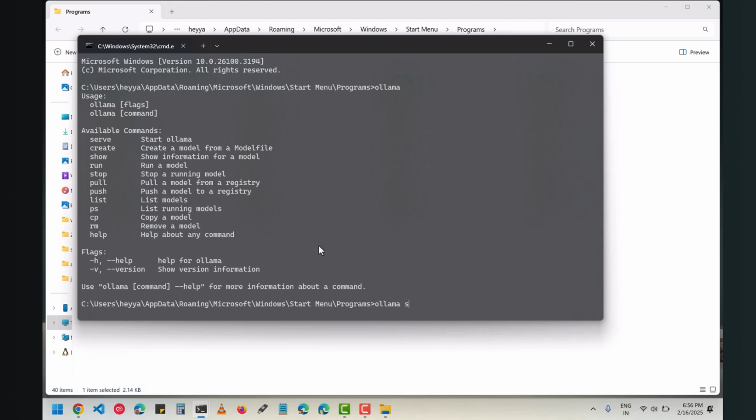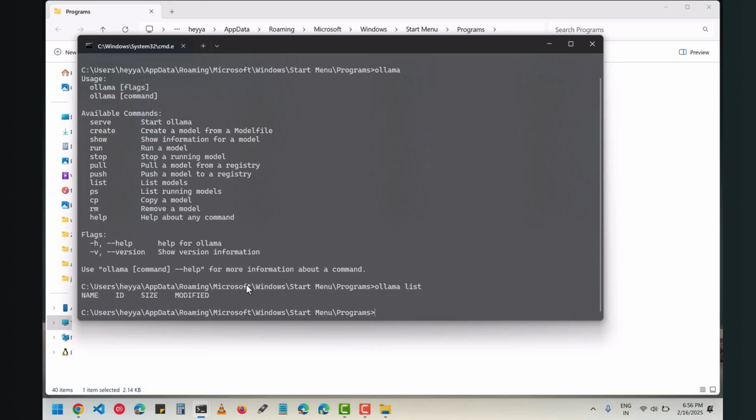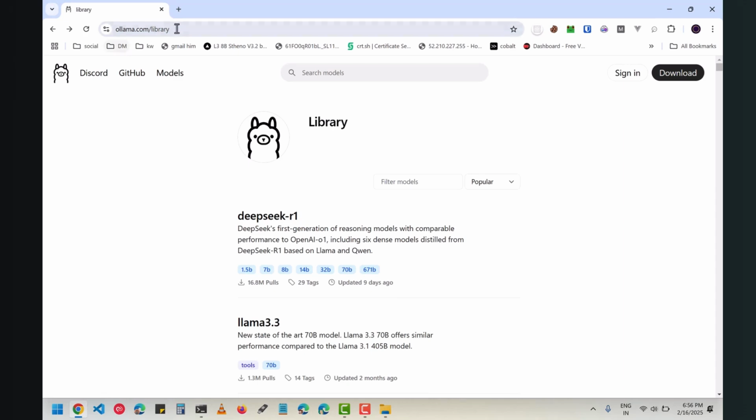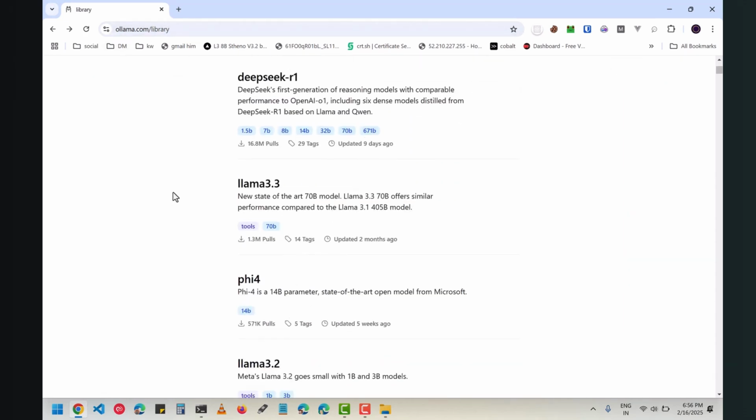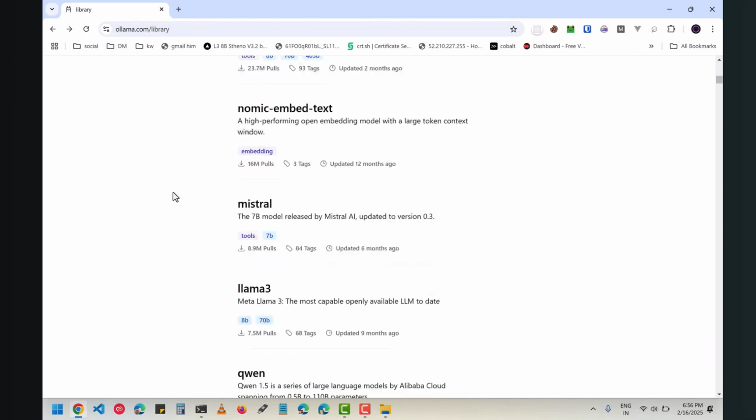So now I'm going to type ollama list, which will list all the models that I have installed. As you can see, it does not have any models installed. So right now I have to install an Ollama model. So now I'm going to go to its library and see what I can install.